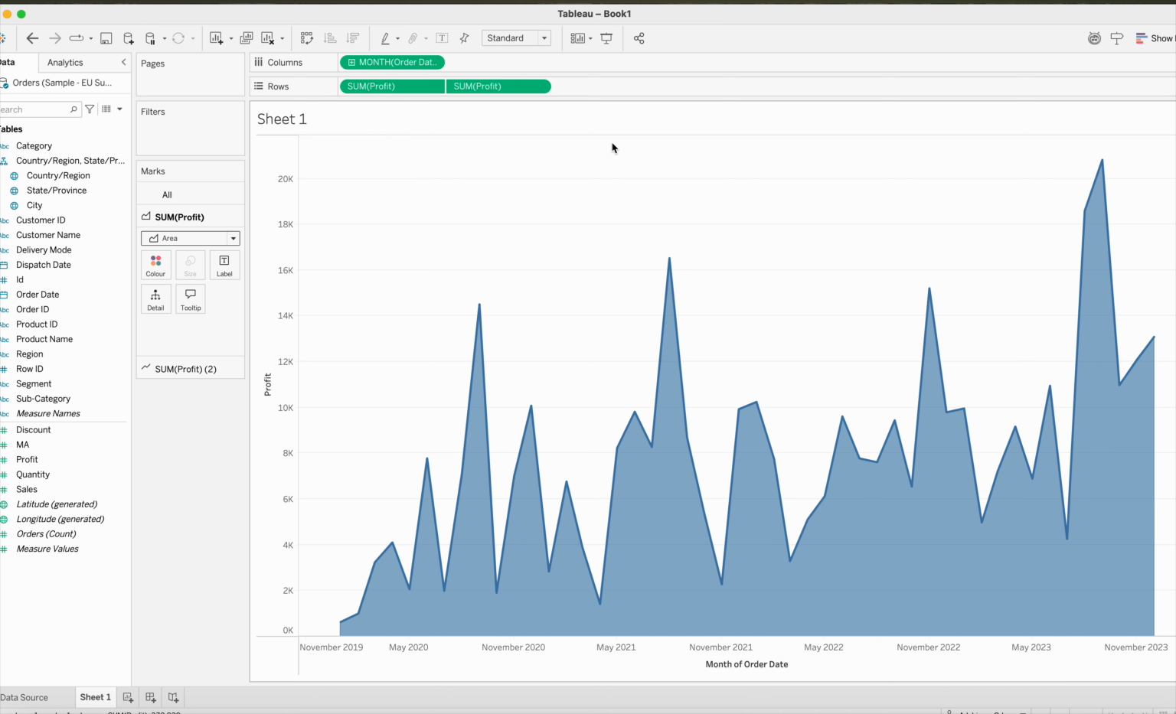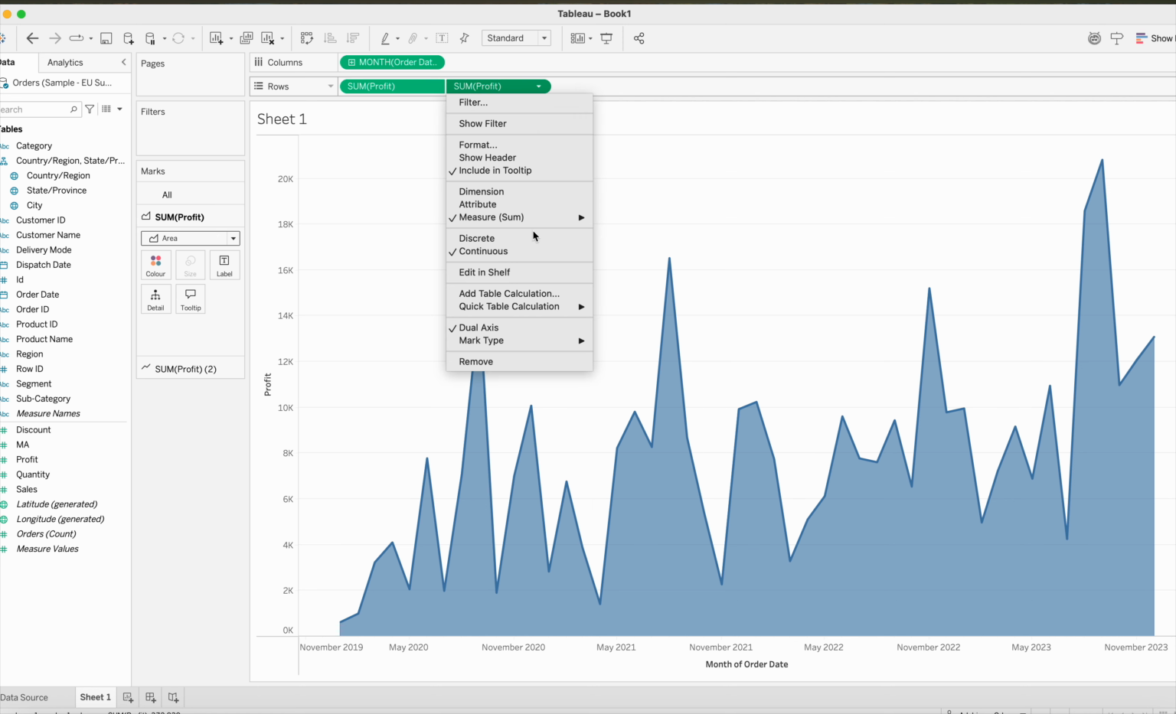So now we proceed to understanding how to create a quick table calculation. When you have a continuous variable, metric or measure in your row or column shelf, you come to the arrow by the side and click on this drop down arrow. You will see a menu. Scroll down to quick table calculation. You will see another list of table calculations displayed. We have running total, difference, percentage difference, and so on. We're going to look at the moving average for the purpose of this video.